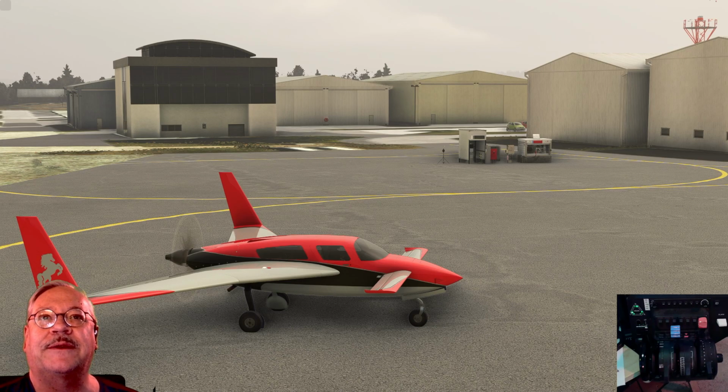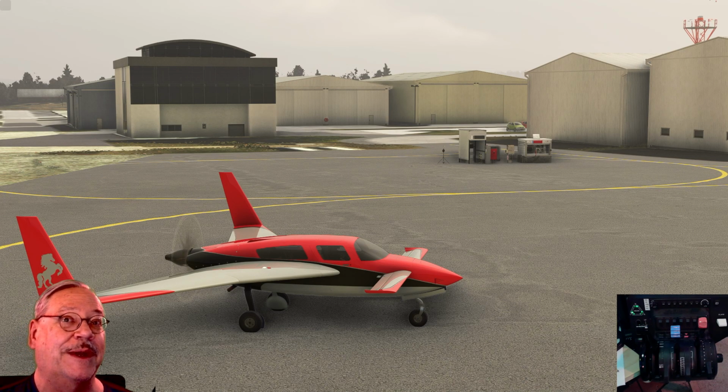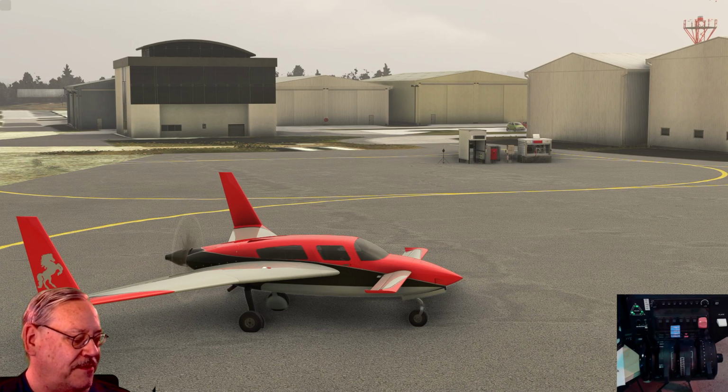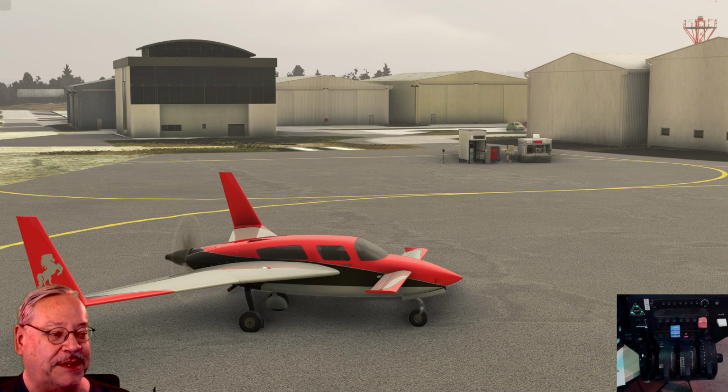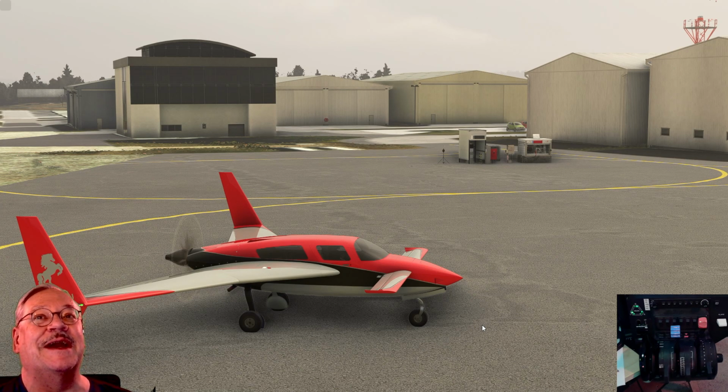The word about this bird for me is it's been a year since I flew it. And so we'll just see how it goes. For anybody unfamiliar with it, it's a very interesting design.